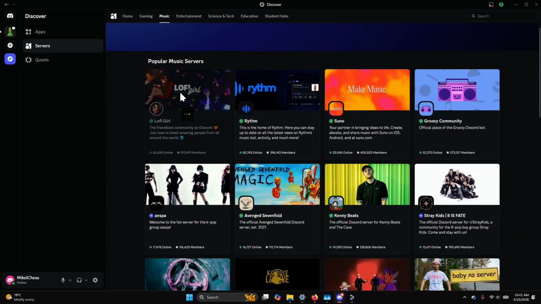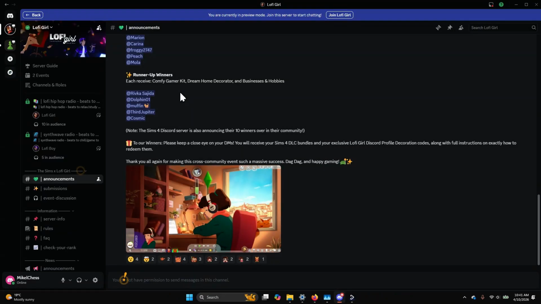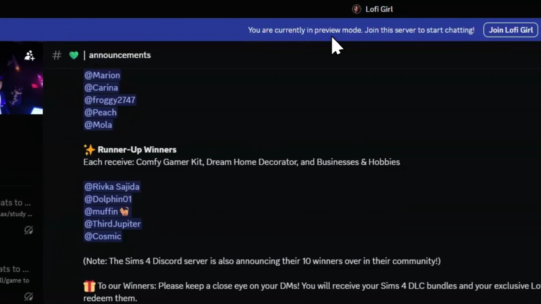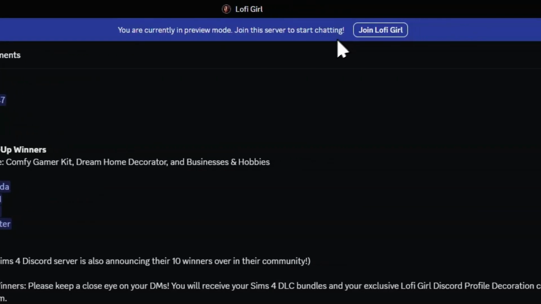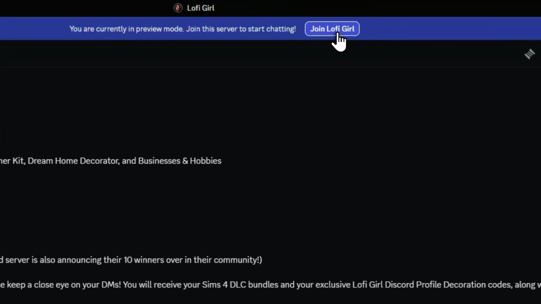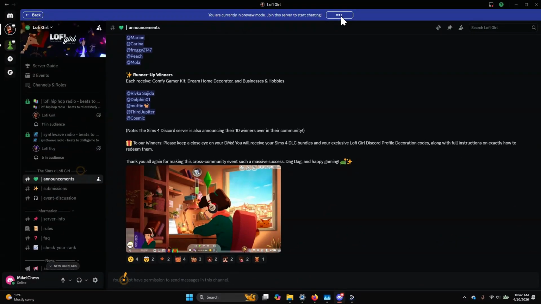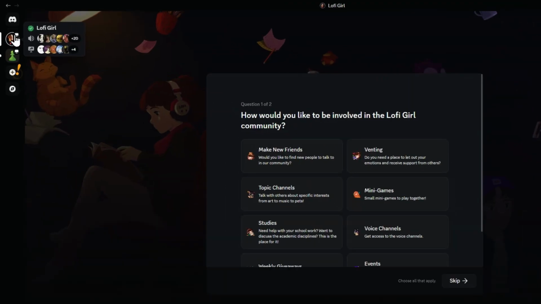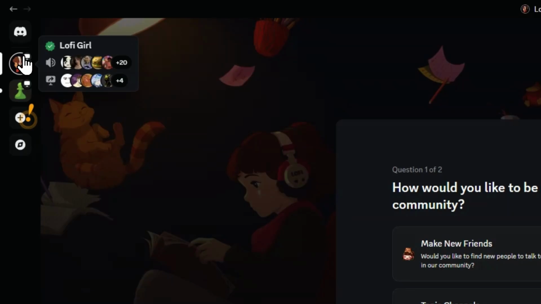So when you click on a server, you can preview it and you can join it. So if you look at the top, it says you're currently in preview mode, join the server to start chatting. So in order to join, we need to click the join button. And once you've joined the server, it will lead you to an onboarding process and ask information about you or ask you to pay. It depends upon the server you joined. An important point here is on the left side, you can choose the server you want to access. After you join it, all servers will be found on the left side.